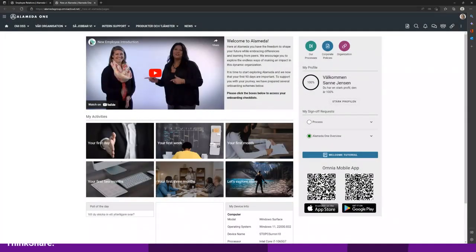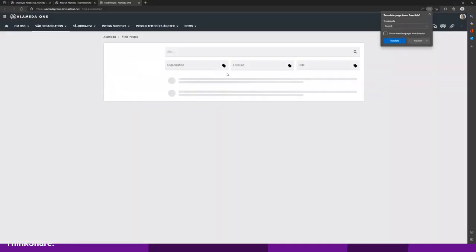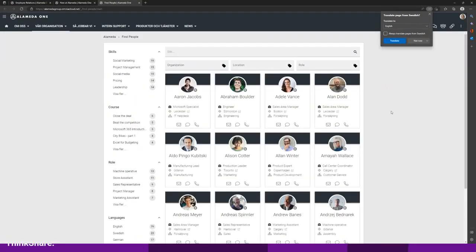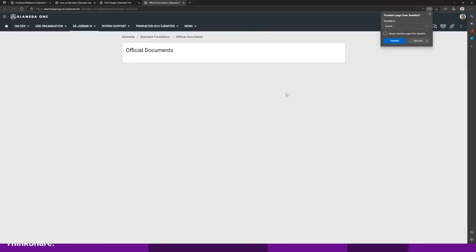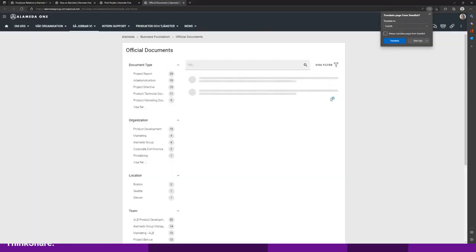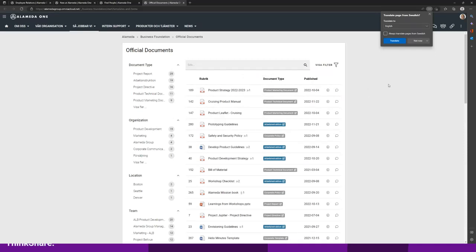We've got a nice people directory as well. Again, something that we didn't have, and this looks a bit nicer than the SharePoint product because they're able to start from scratch and design a nice interface for the people directory. We've got an official documents hub where you can publish policies, procedures.